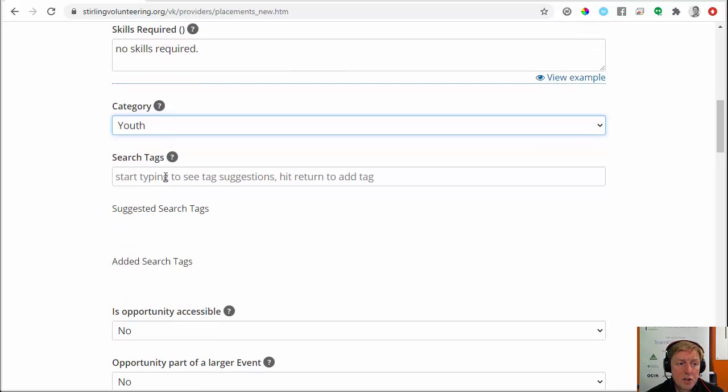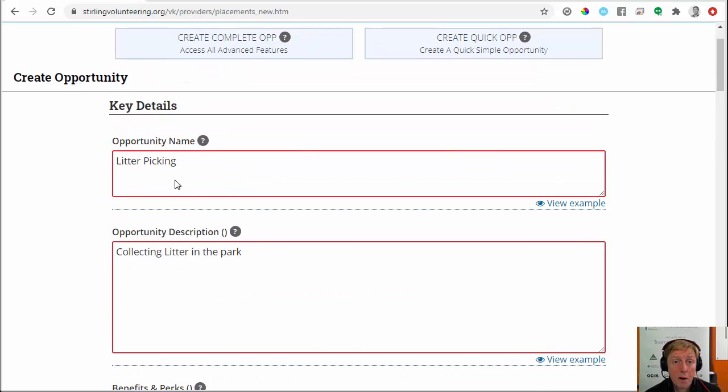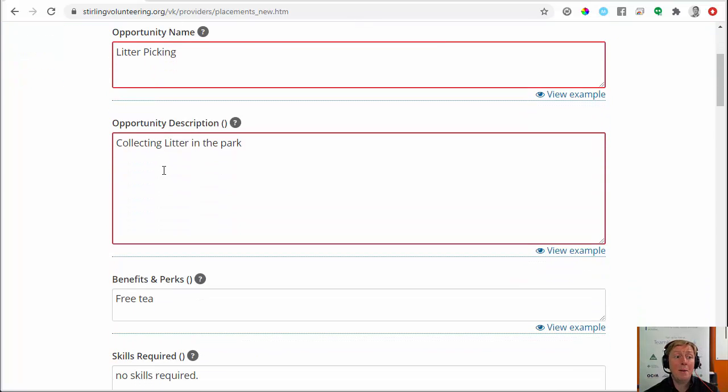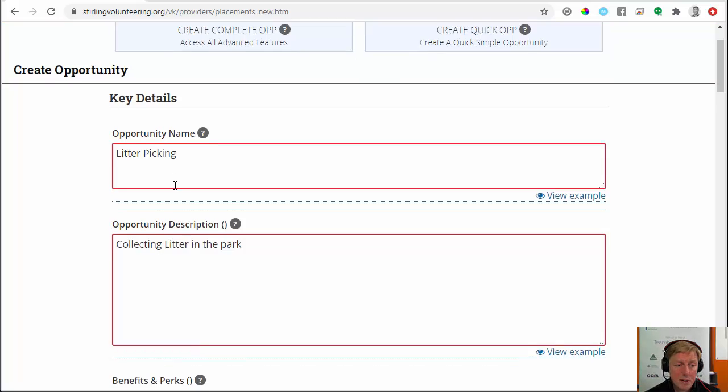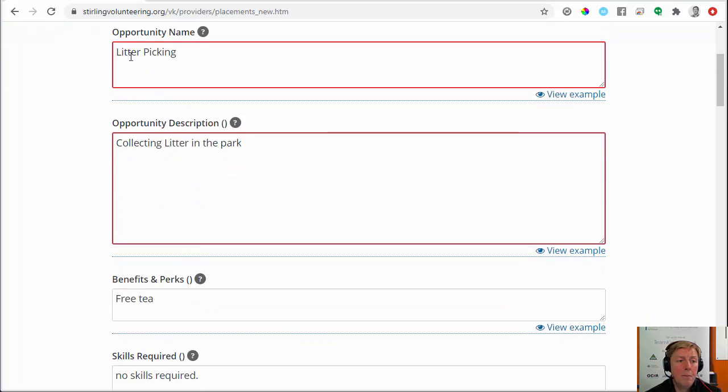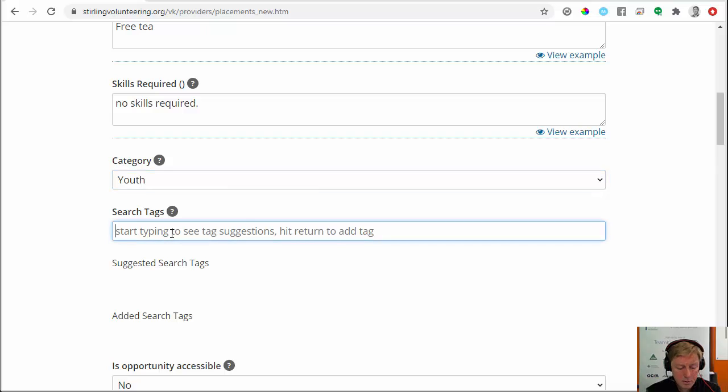Okay, search tags. So this is extra tag words, basically extra search words that you think people might type in where you'd want it to bring up this opportunity. So if the volunteer typed in the word litter or picking in the search bar, then obviously it's going to bring up this opportunity. If they typed in the name of your organisation, again, it would bring up your opportunities. But maybe they might type in something like garbage, press enter afterwards, waste. Now if they type in garbage or waste, it will bring up this opportunity as well, because the system understands then that there's a link between those words and your opportunity.